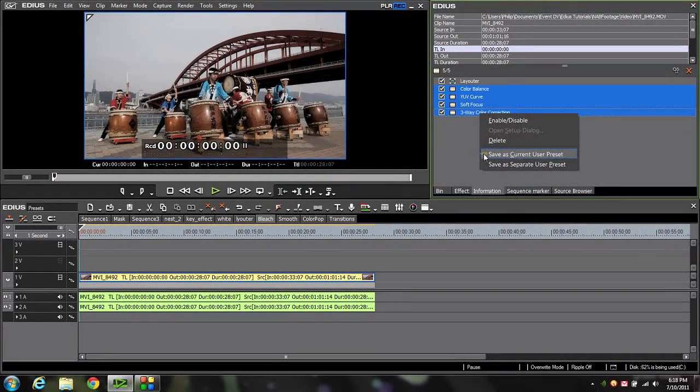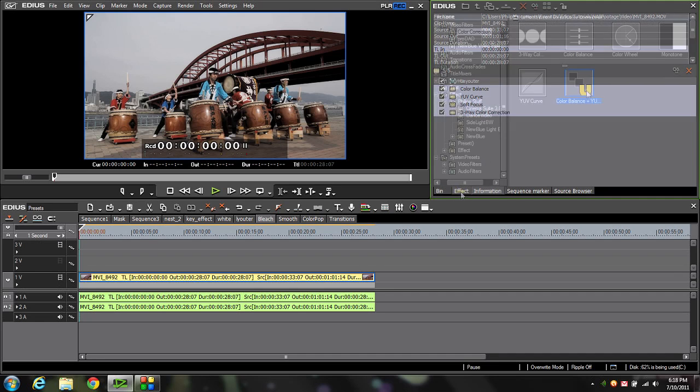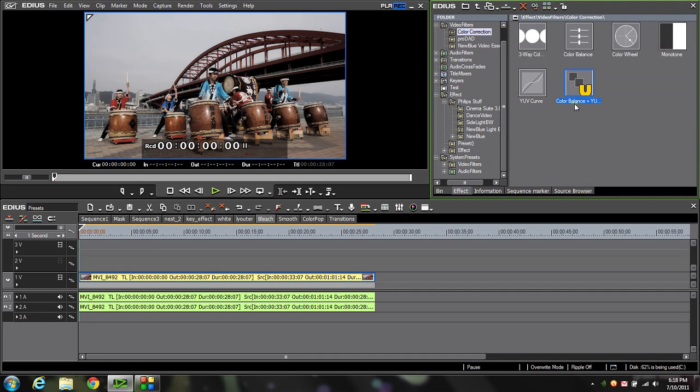When I do, and I come back over to my effects palette, it's now added into my effects palette, but it's in my color correction set of filters. I don't really want it there. You can see it's got a U on it. That means it's my user preset. That's a real easy way to know that that's the one you just did.